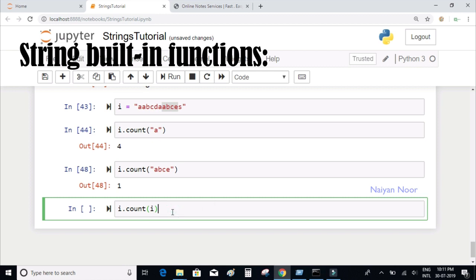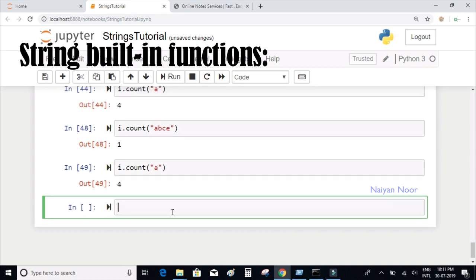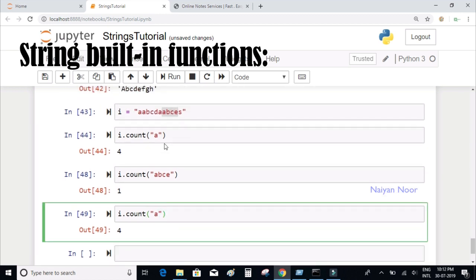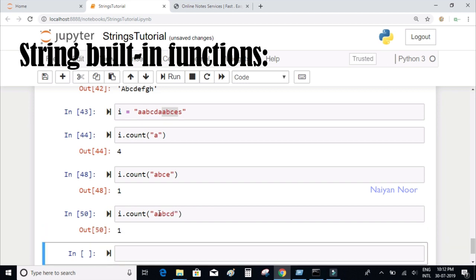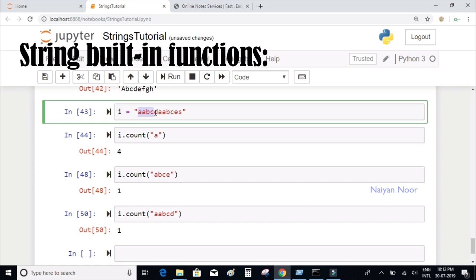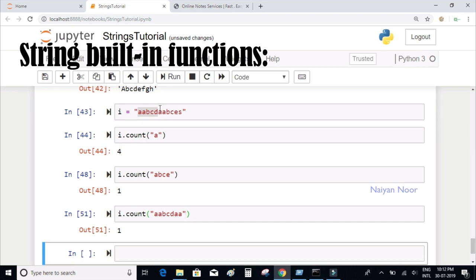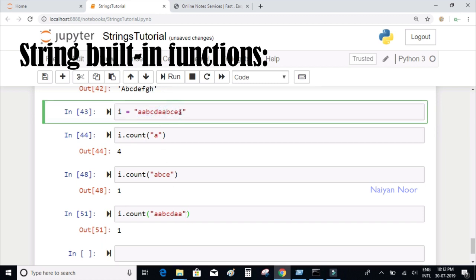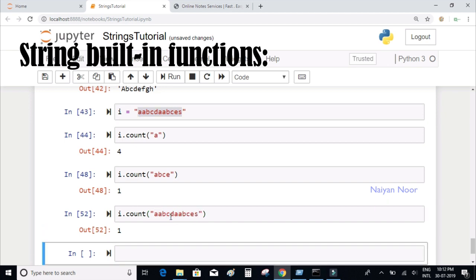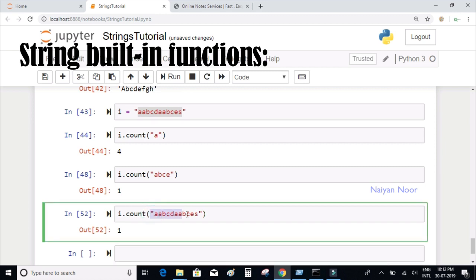Any guess? To understand this better, let's go step by step. If I write I dot count of A, it will give 4, right? What if I write A B C D? It will give 1 because this entire string is appearing once. If I write AA, again it will give 1 because we are finding until here. What if I write the entire string? In this case also you will get 1. Instead of writing the entire thing, if I write just I, both are equivalent, right? So in this case also you will get 1.